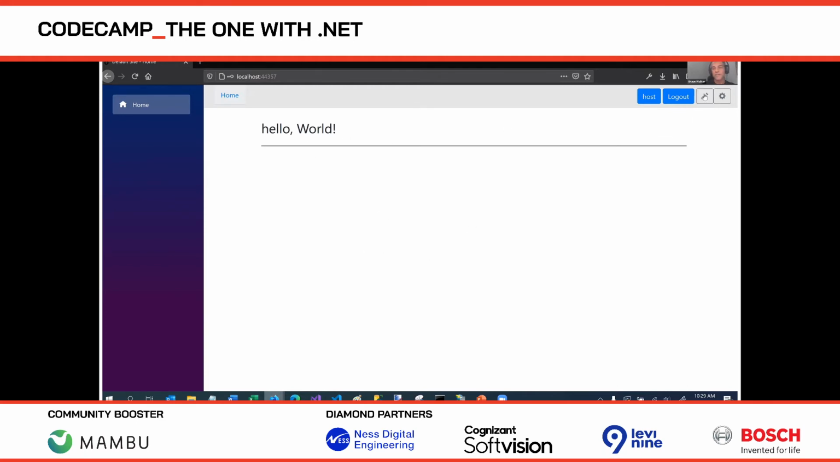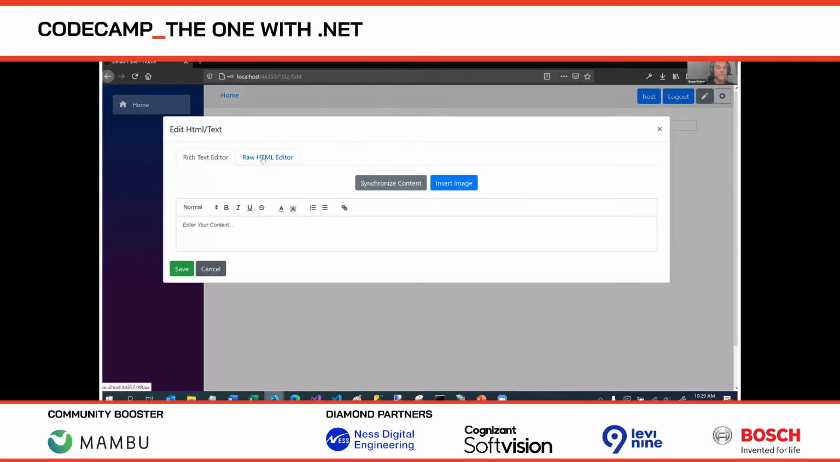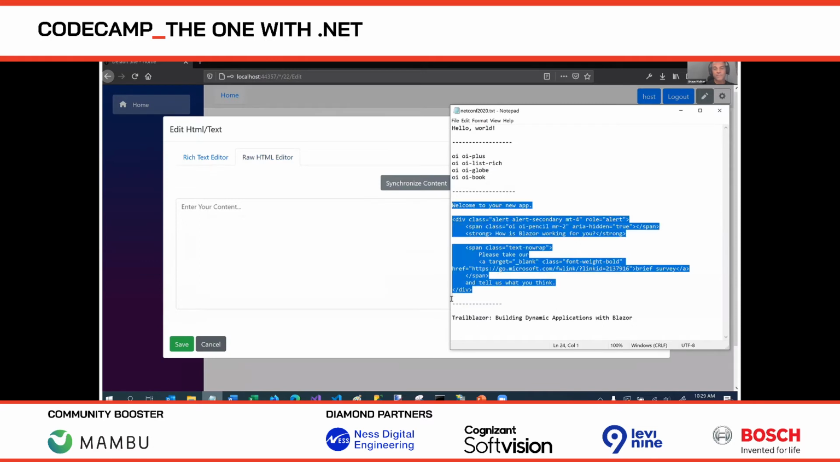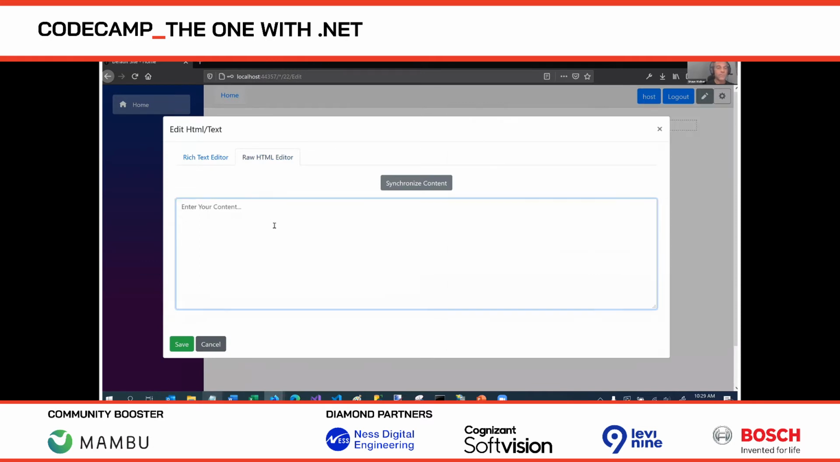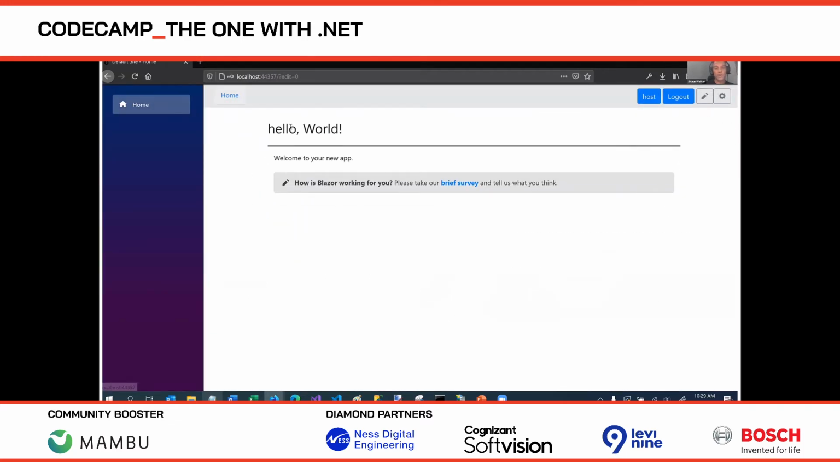We're going to add some content to this module now. So I go into my edit mode, and I can edit the content now. I'm going to use the raw HTML editor, and I actually have that content here so that I don't have to remember all of it. And I'm going to save it. And if I go out of edit mode, we now have a home page which has the same exact content on it that the Blazor template had before, which is pretty cool.